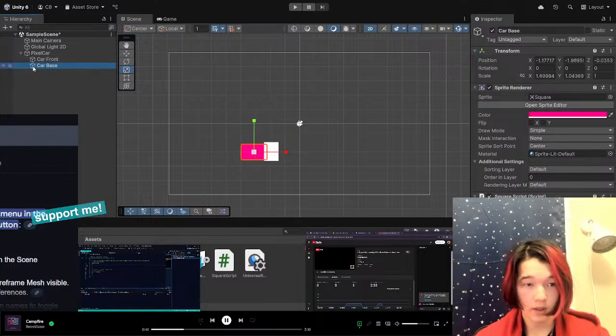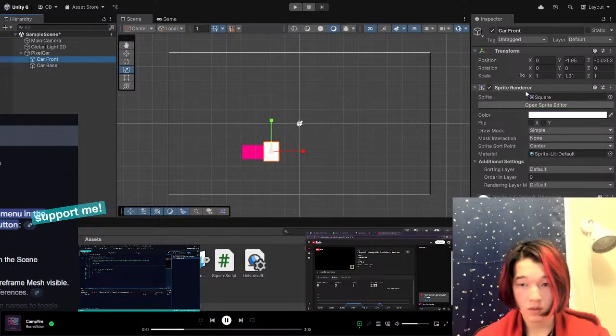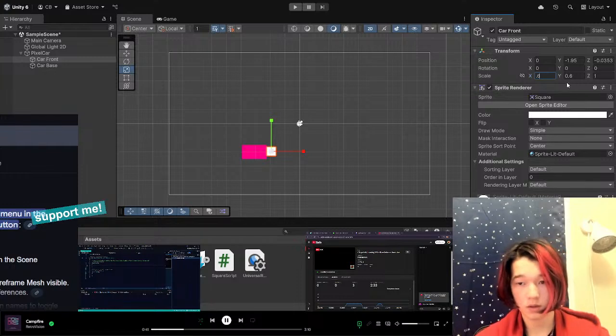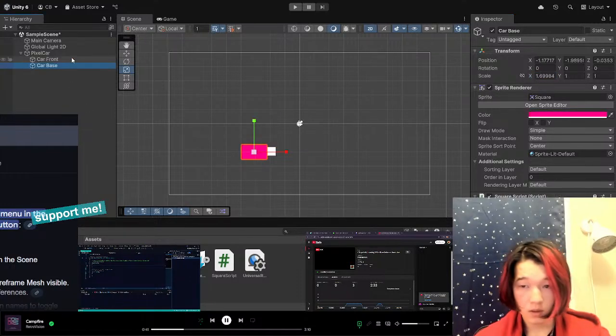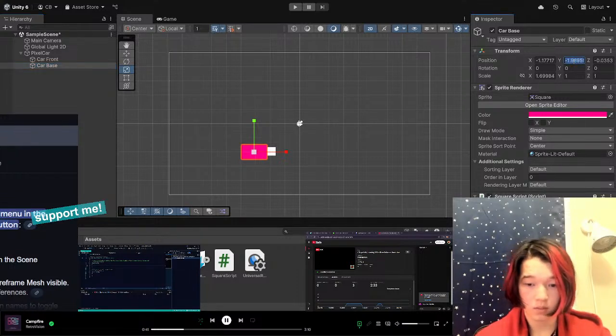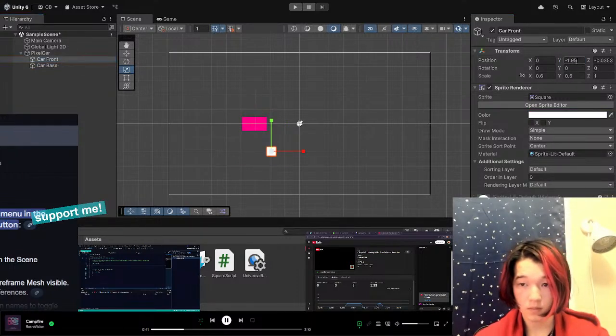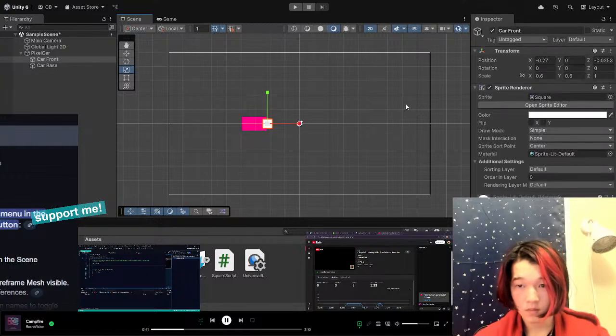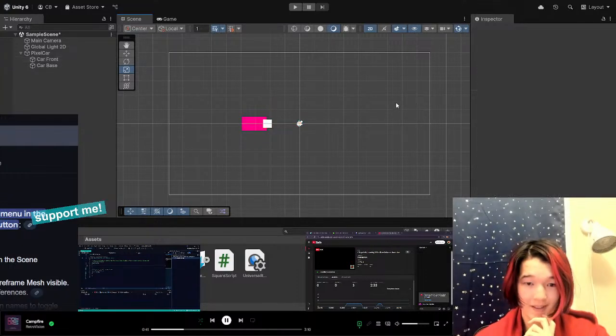So that's the Y. Let's set the Y to 1.8, and 0.6. So this is scale. And let's just set it to 0.6. 0.6 square. Then we want Y position to be 0. Right, and then you can set it on like another layer, right?